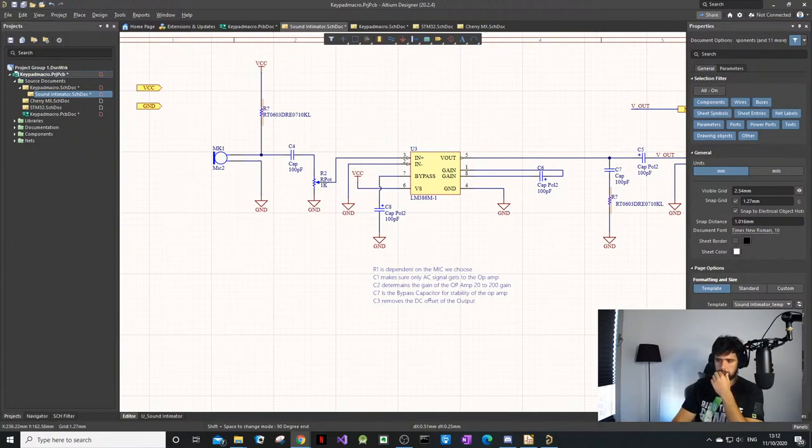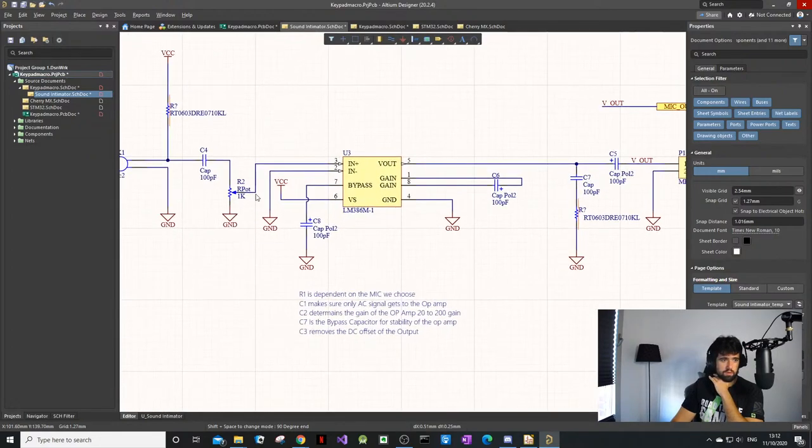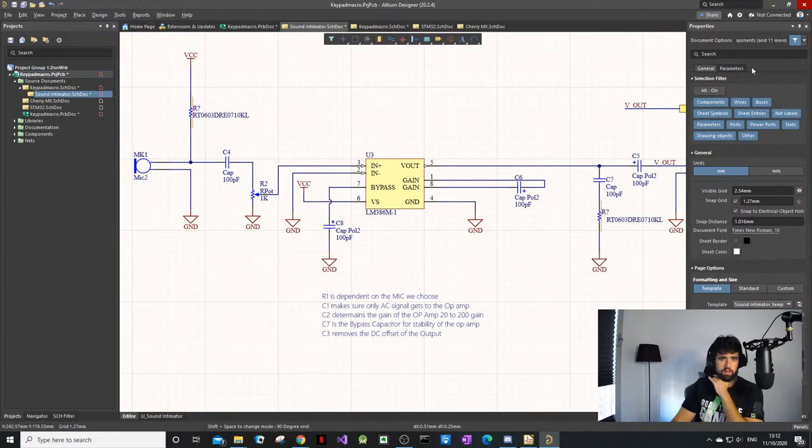Ah, okay. I want to just make it to components that we have.